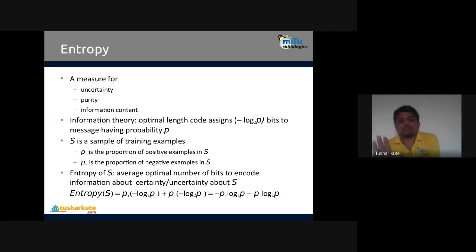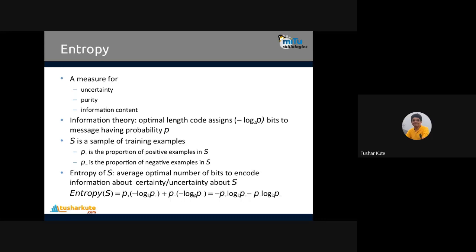Now entropy is calculated first. Entropy is the average optimal number of bits to encode information about the uncertainty or certainty about S. This is the formula: entropy of S is equal to minus P plus into log to the base 2 of P plus, minus P minus into log to the base 2 of P minus. Using this formula, entropy is calculated first, and from entropy you calculate the information gain.